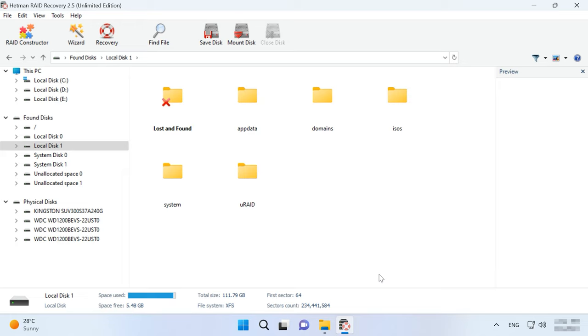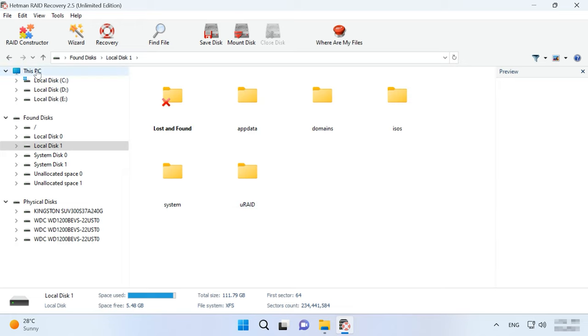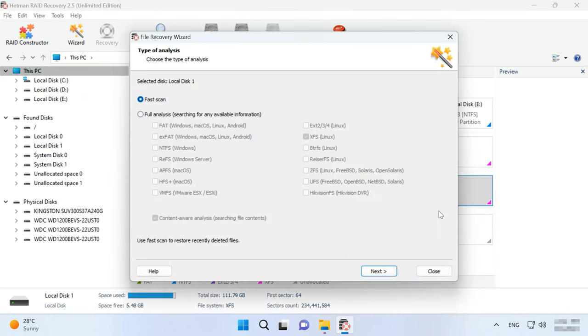If the program can't find the missing files after the file scan, then go for full analysis. To do it, go back to the main window, right-click on the disk and choose Analyze again, Full analysis, specify the file system, and click Next.